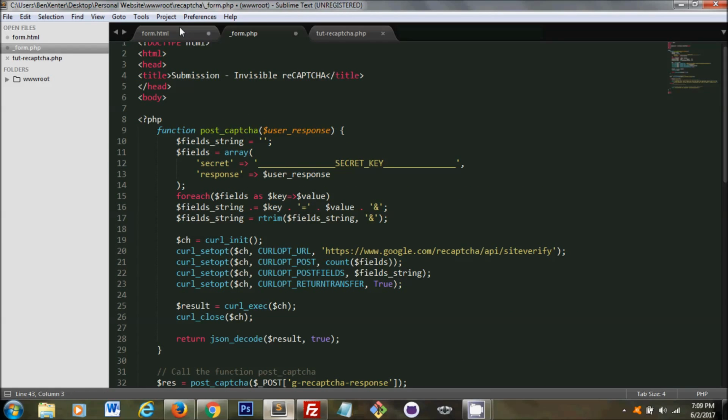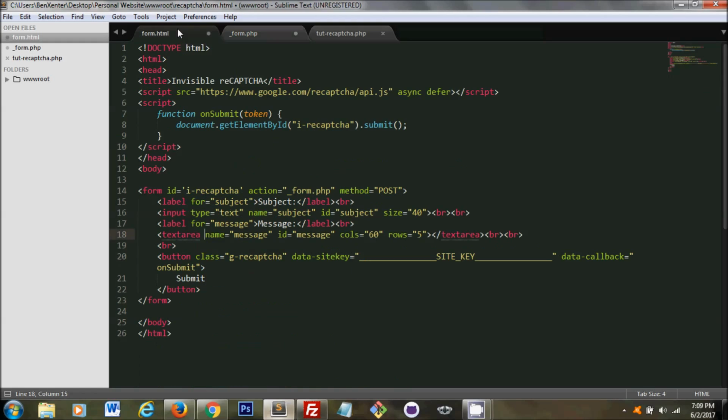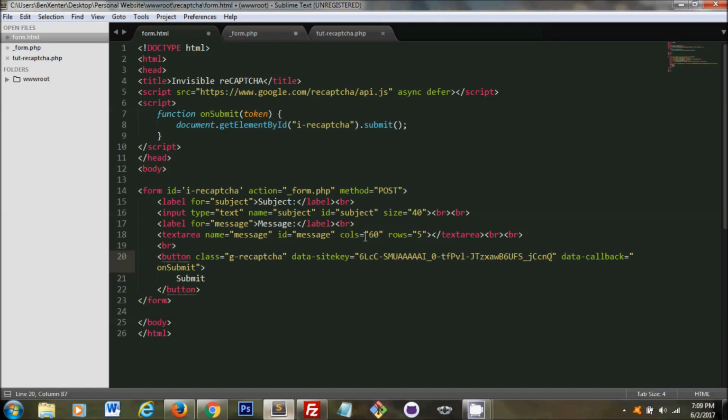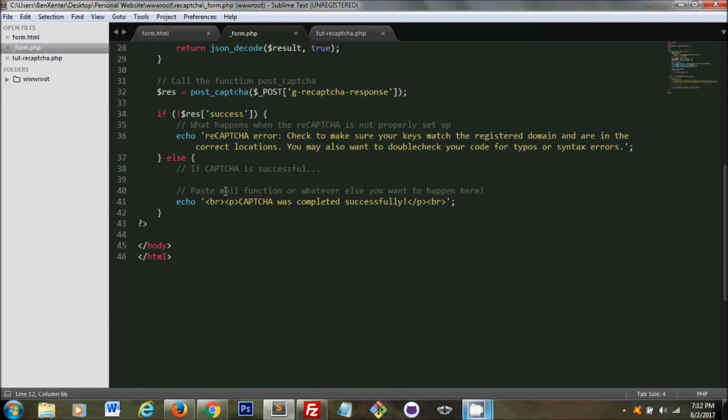Now we just need to replace the site key and the secret key with the keys that we were given. So the site key, copy and paste. And the secret key, copy. And paste. At the bottom, you could put whatever code you want to happen here. If you want a mail function or just some HTML to show up, you just have the HTML within these quotes.